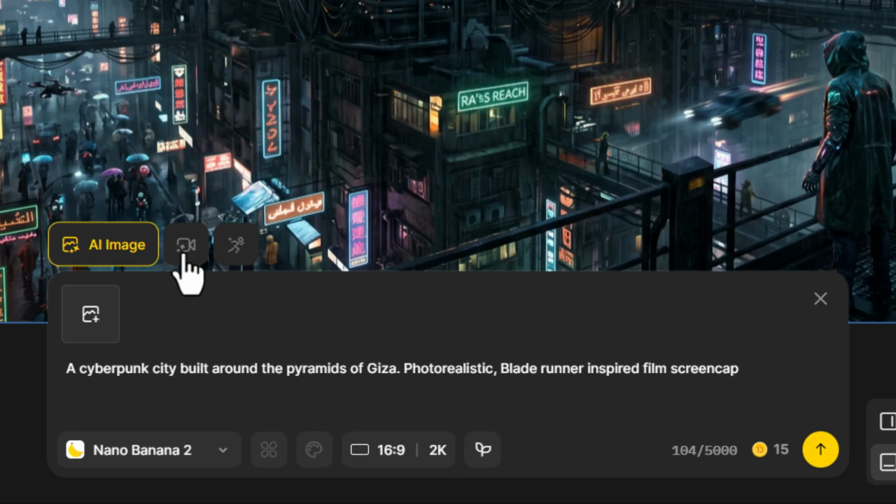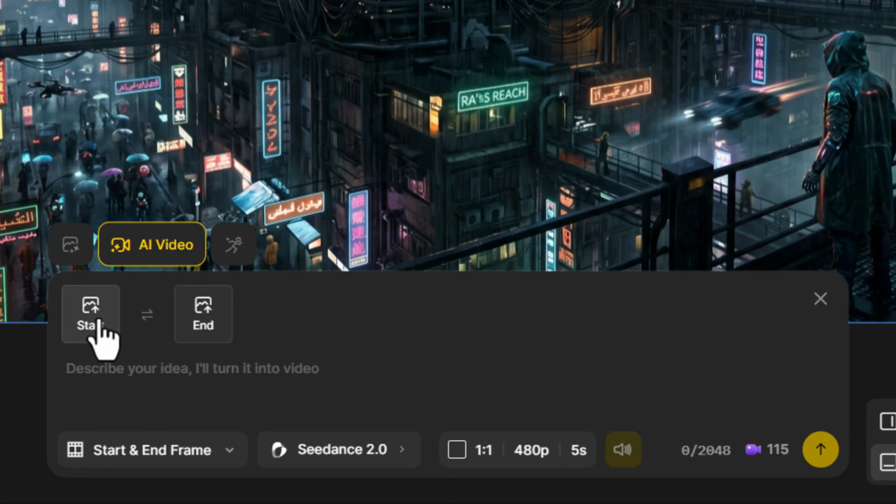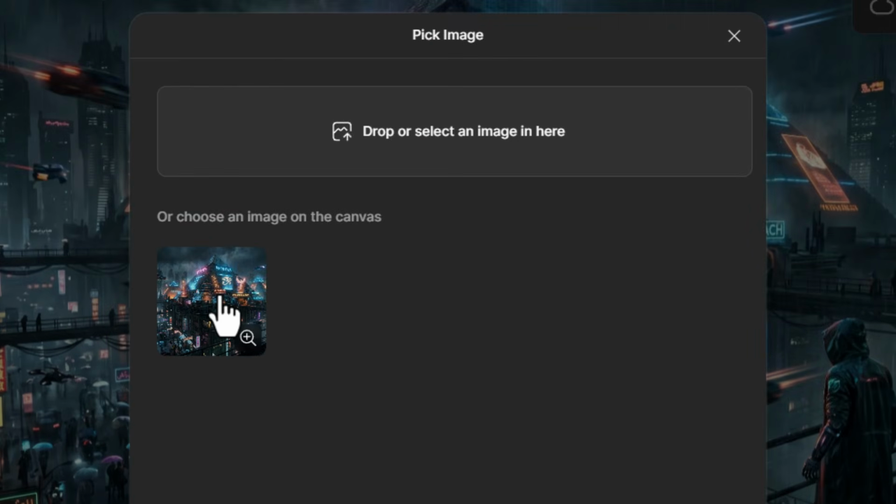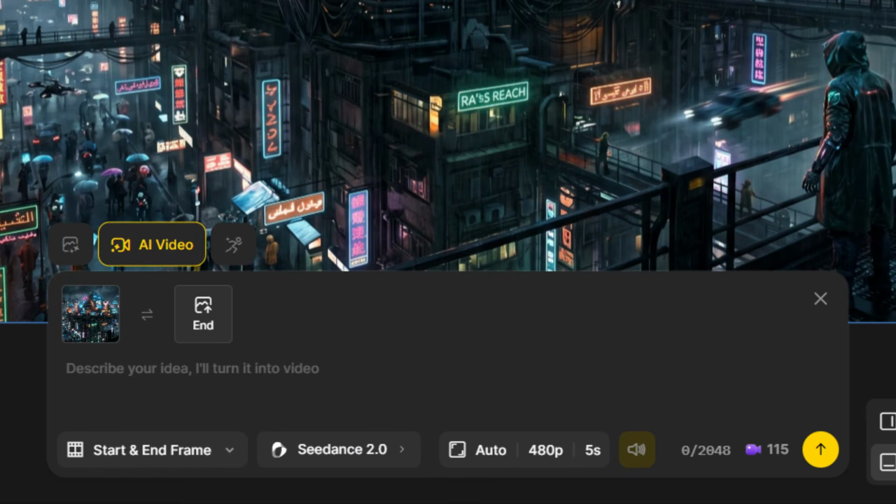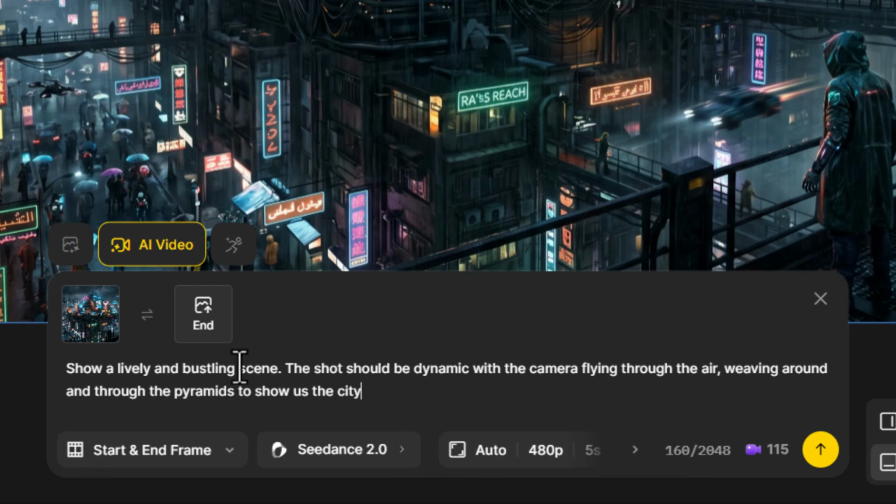I click on the AI video tab and I click start, and I can choose that image because it is on my canvas. Now, we're only looking at the basics right now, but I can type in something like show a lively, bustling scene. The shot should be dynamic with the camera flying through the air, weaving around and through the pyramids to show us the city. So this is working with just a start frame, and just by actually creating something unique and describing something dynamic, that is the first method that we can follow to get a somewhat dynamic shot before we start playing with the end frames. But I come down here, we can see we have start and end frame.